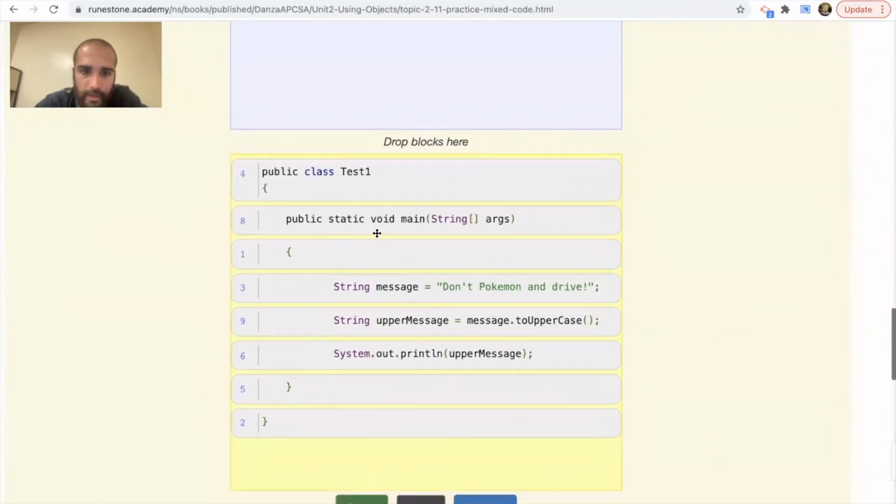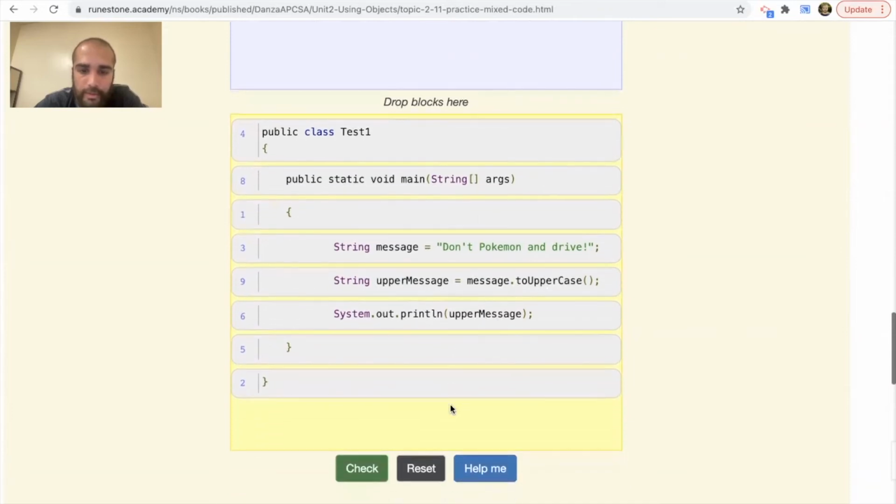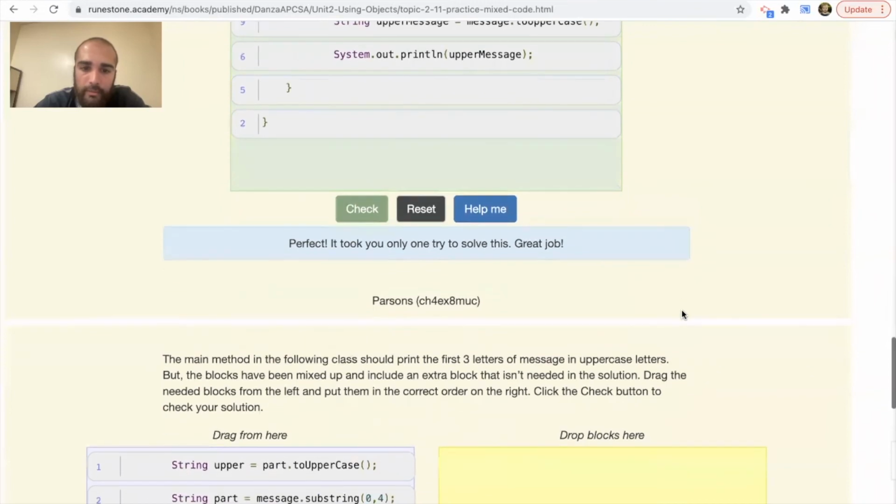We have our class, we have our main method, open and closed each. Inside, we have a string called message that says don't Pokemon and drive. We converted it to uppercase and the string is called upperMessage. Then we printed out the upperMessage. So when it prints out, it should say don't Pokemon and drive in all caps. Let's check it, make sure we're right. And we are.